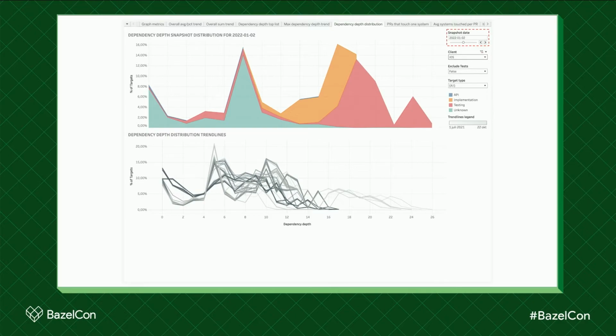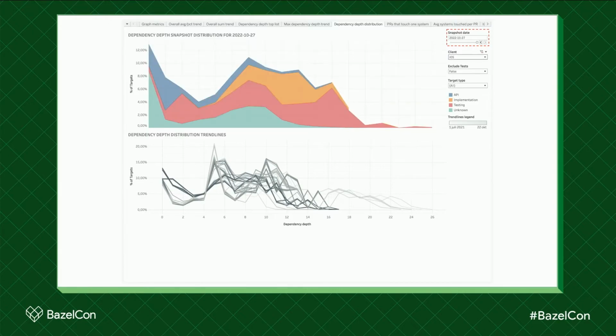But again, this particular snapshot is from the beginning of the year. And this is something that we've also been focusing on a lot, trying to squeeze the graph together and make it flat and as wide as possible. So looking at the current date, you can see that we made significant improvements in reshaping our dependency graph and flattening it, allowing us to better utilize the parallelization capabilities that Bazel gives us.